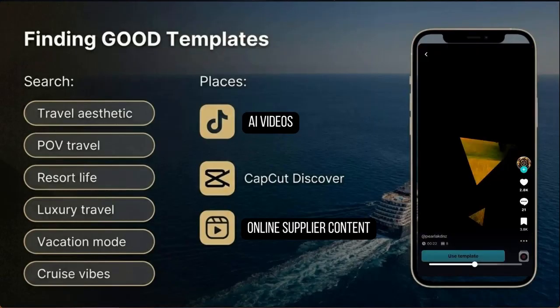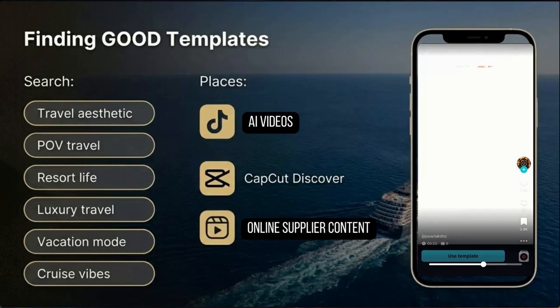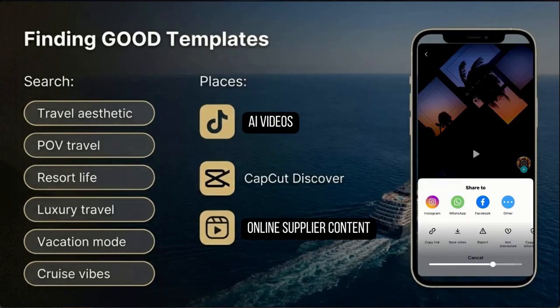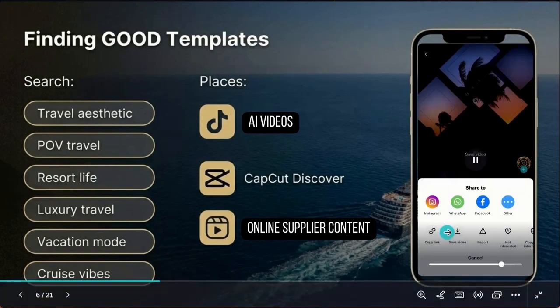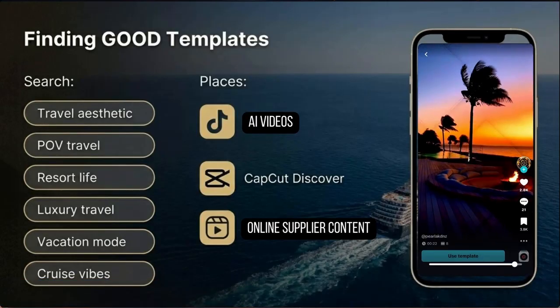And of course, all you have to do is just go in there and save them so that they save to your device. Now, I actually use this template. I like this one, so I'm pretty sure I saved this one. Yep, there it is, three dots. And then it says save video right there. If you click save video, it'll automatically download that template. And that means it's on my phone inside my photos now, okay?